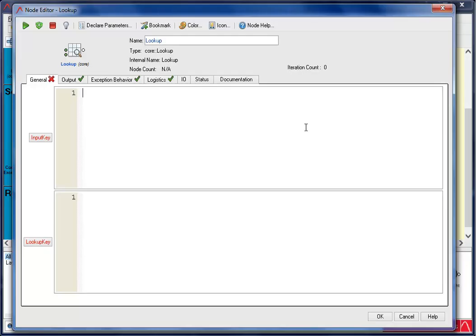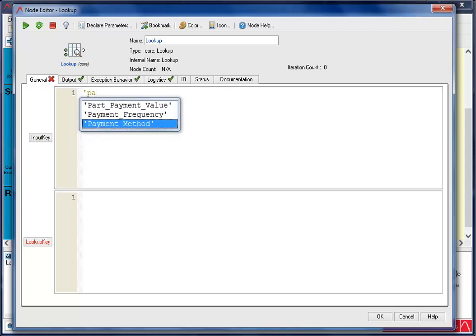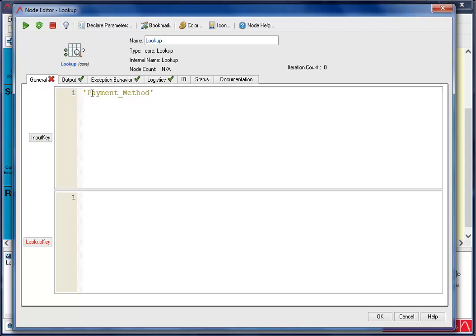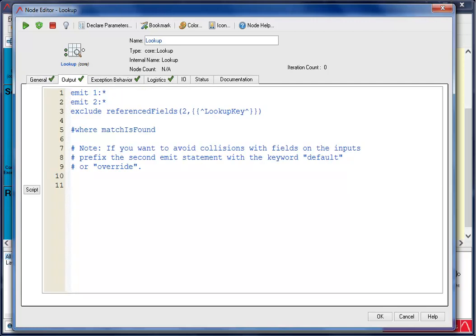I'm going to combine based on payment method. First, I enter my input key, which is the data that's connected to the first input pin. Then I enter the lookup key, which is the data that's connected to the second input pin. Before I run the node, let me show you the script auto-populated into this node. If you needed to further configure the lookup node, you could alter the code on the Output tab. This works as well with the join nodes I previously used.